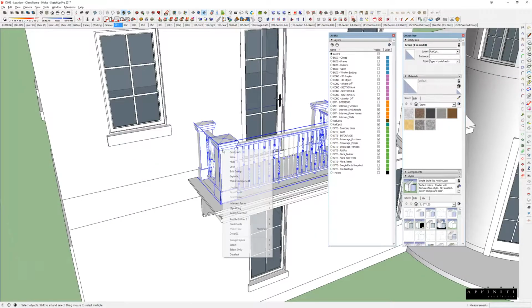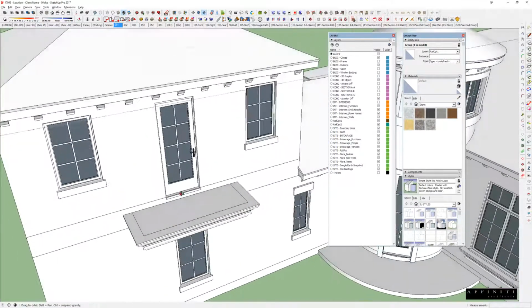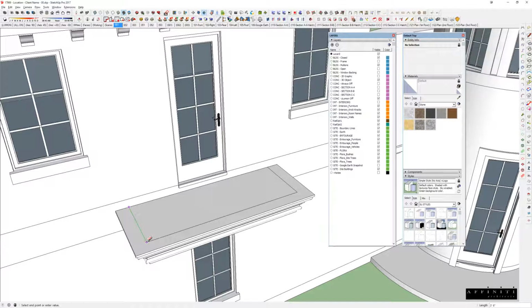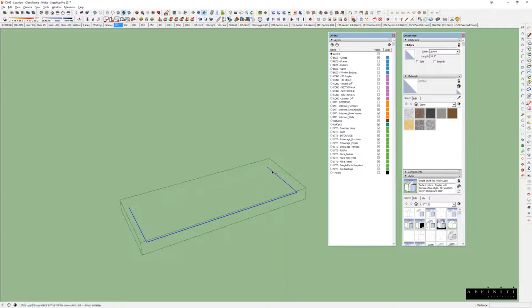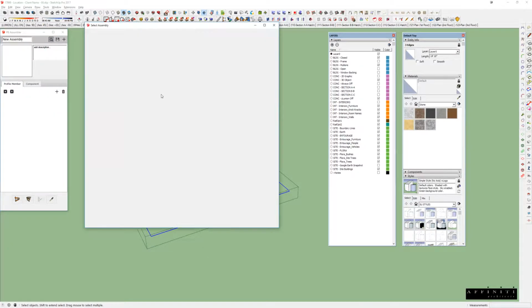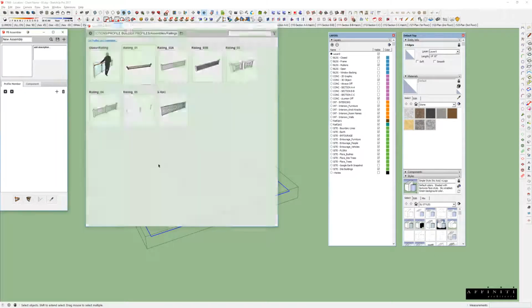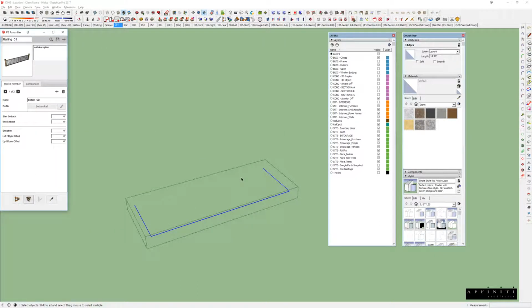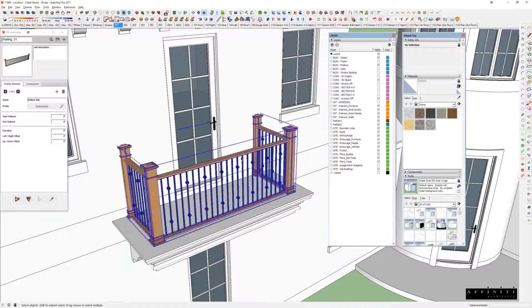Let's hide this. For the sake of time, I'm just going to build that other railing using that builder. We'll grab this, grab my profile builder, grab this railing, and there you go. So now we have option 2, so we'll call this one railing option 2.